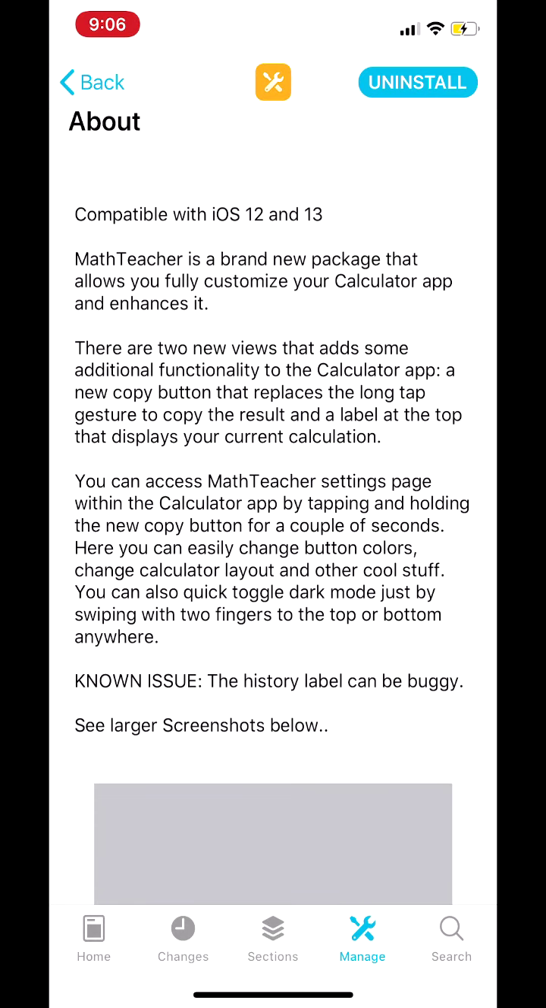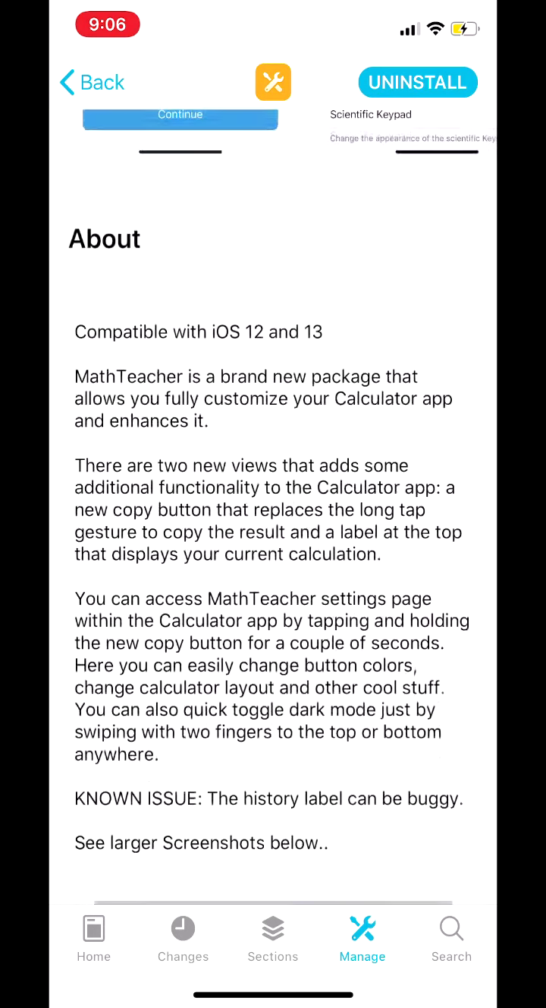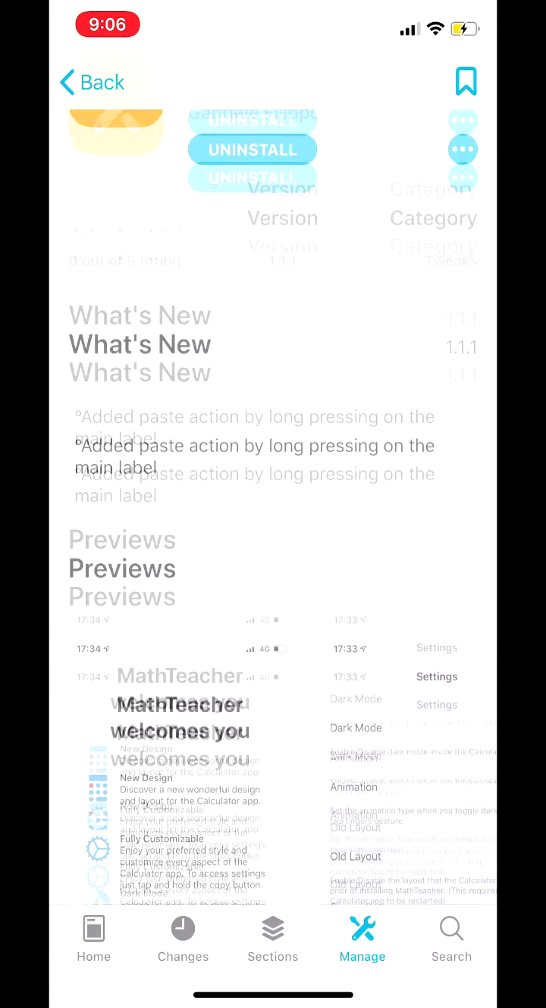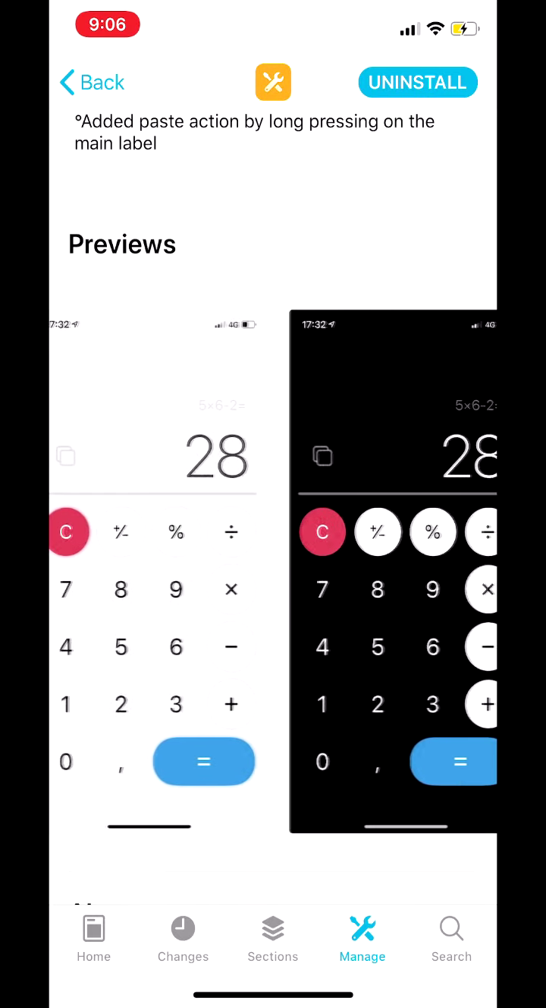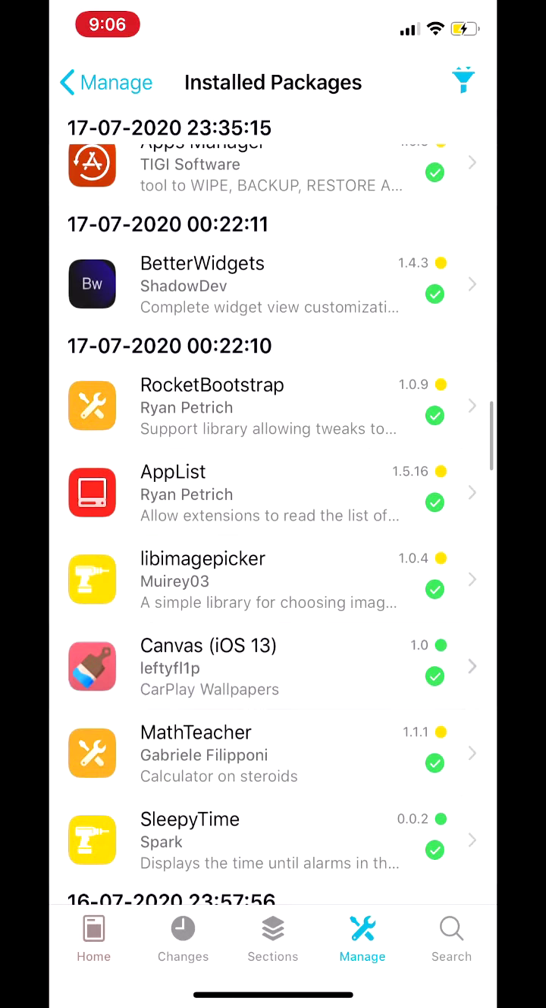So instead of just the generic calculator that we get, this one takes it to the next level. Something I would definitely recommend, especially if you're using your calculator a lot. For example, at work, I have to use my calculator a lot. This is something that just gives it a little bit more spice, and especially if you're a student, for example.